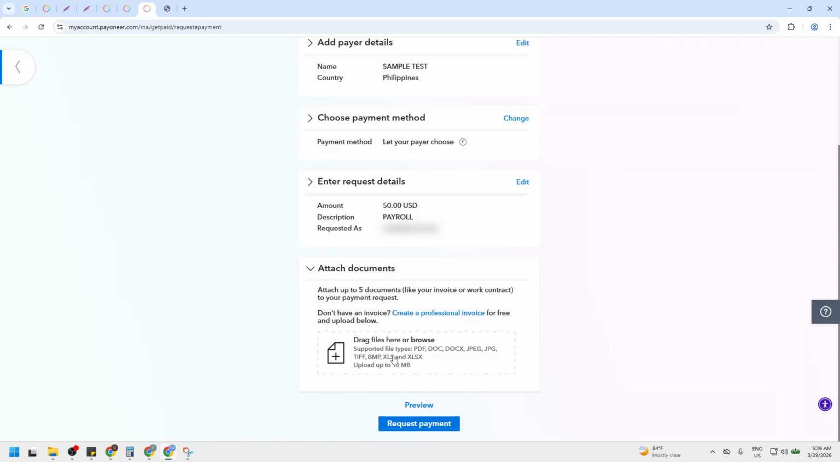Finally, review everything carefully: client details, amount, currency, description, due date, and attachments. When it all looks correct, click Request Payment. Your client will receive an email with a secure link to pay you, and you're done.